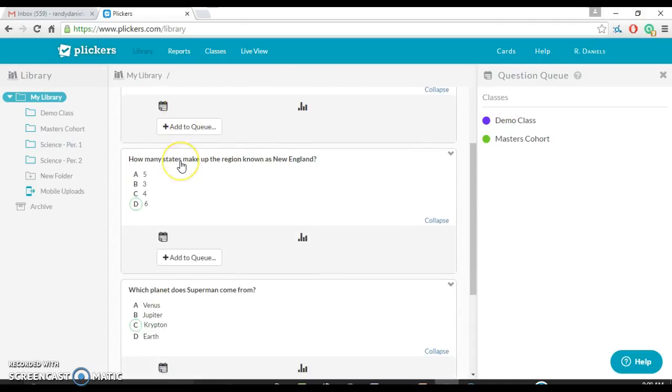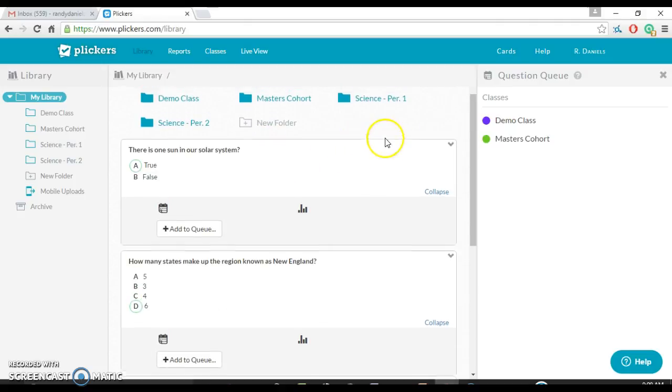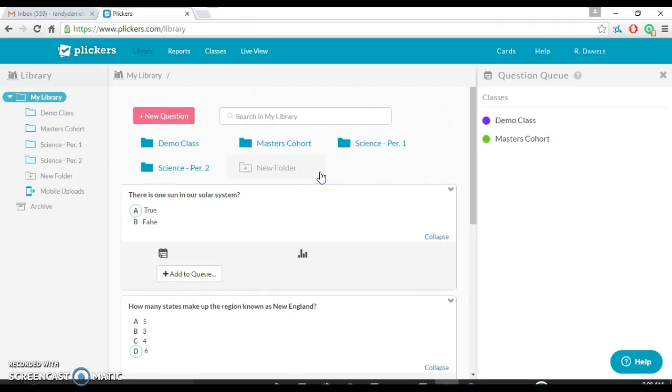Now you can see all of these questions are in your library. It doesn't matter which order you put them in, because I'll show you later that you can choose the question you want to use at any given time. Also, I want to note, you can add an image to each question, as you go along when you create your questions.